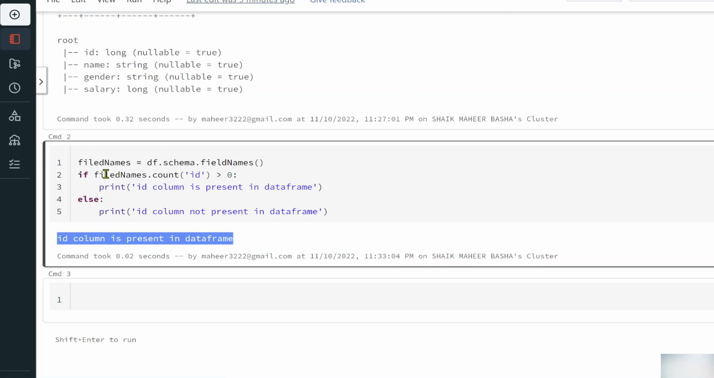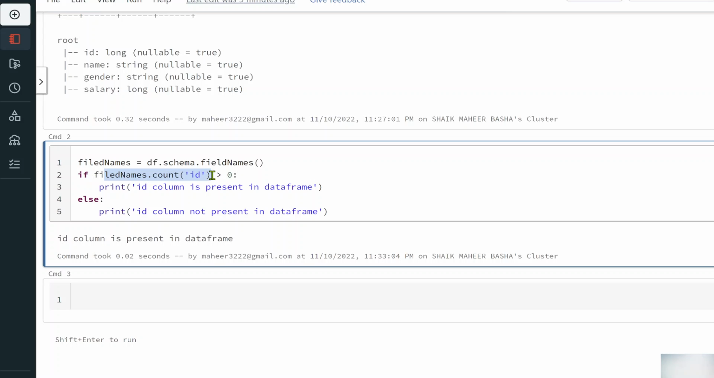Why? Because it is finding that column here. If it is there, then it is printing that. So in your real-time scenario, once the column is there, you can make your decision of writing your code here according to your own business logic. Okay, so using this very simple approach, the schema attribute and field names function on top of the data frame, you can actually find if any given column is there inside my data frame or not.